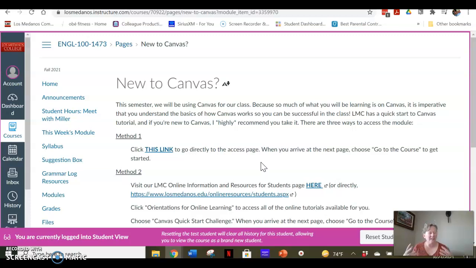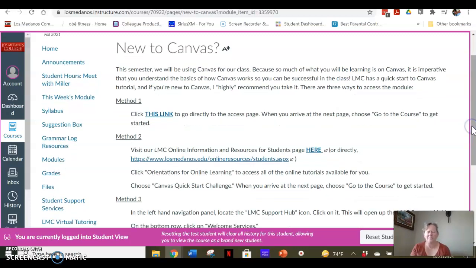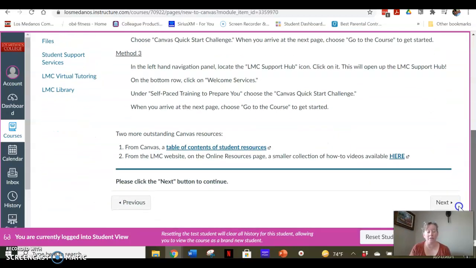If you've used Canvas before and you're not really confident, again, I still think that it would be beneficial for you. So there's information here for you to do that. It's not required in my class. There's no points or anything for that, but it's something that I would encourage you to do if you're not familiar with Canvas.